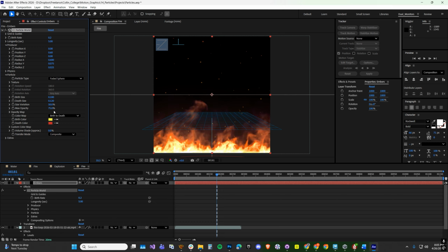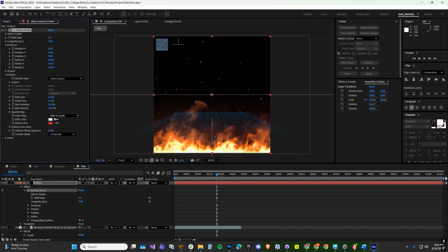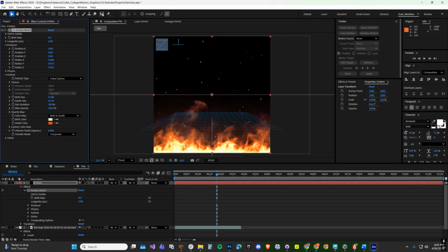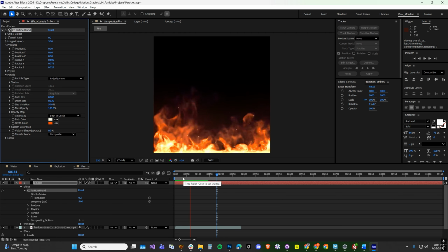Okay, let's change our max opacity to be 1. And then we'll change our birth color, and what you can do is we can just grab some right out of the fire. So the birth color is going to be that white hot. Okay, and then we'll get our death color, and the death color is going to be that nice orange that the fire has. And you can even pump that up just a little bit. So now if we play through, you'll see your particles are emitting, and they'll take a little bit to show up on the screen.